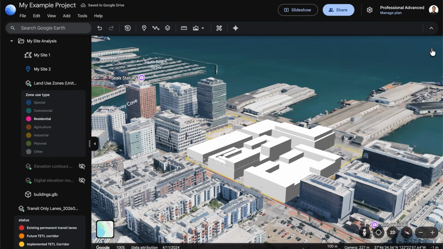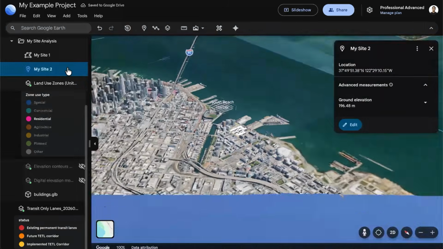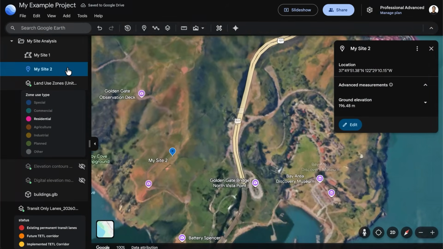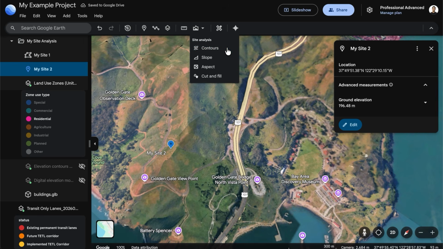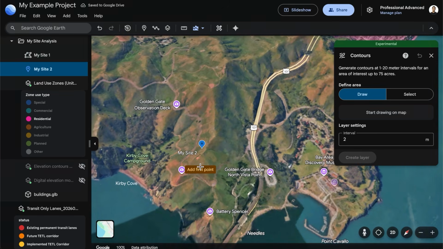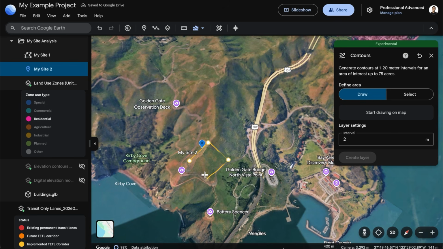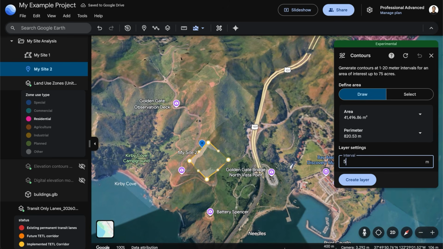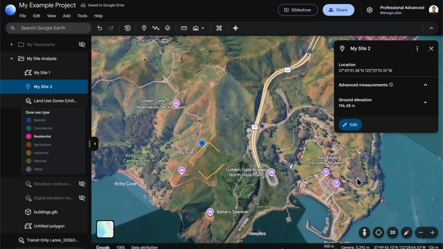In addition to importing my own data, I can create my own analysis in Earth as well. If I want to better understand and measure terrain, I can use site analysis tools for generating contours. I just click to define an area of interest, set my interval, and I can generate elevation contours right on the map. These provide more precise information than what's available in the data layer catalog.